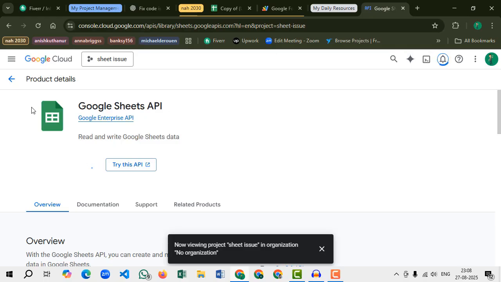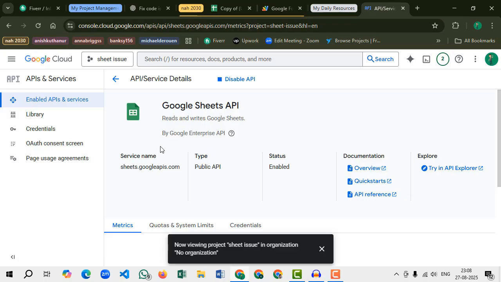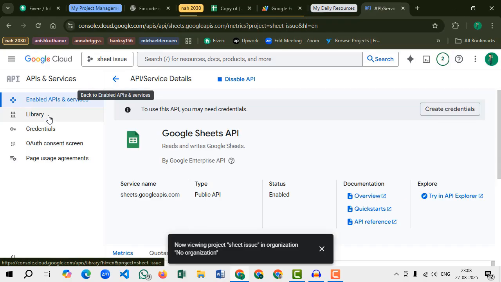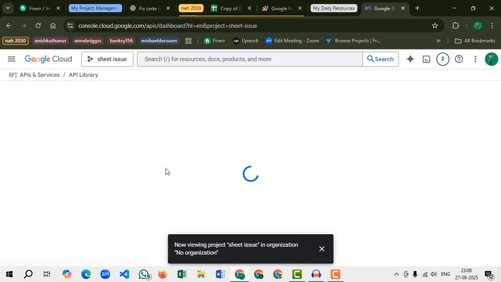For me, I selected only the Google Sheets API because in my app script I am going to use only one resource, which is Google Sheets. In your case, if it is Gmail, Google Docs or Google Calendar, you will follow the same process. You will search for Google Calendar, Gmail, Google Docs, and enable all those APIs.